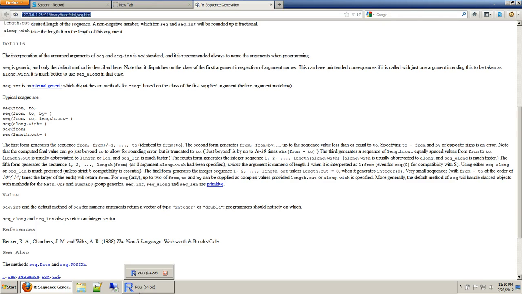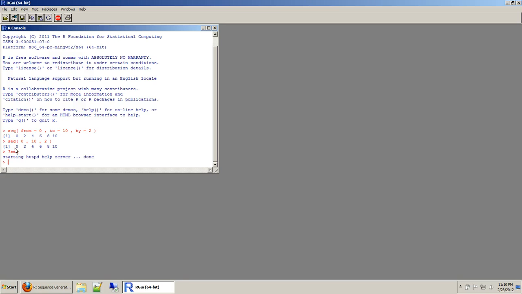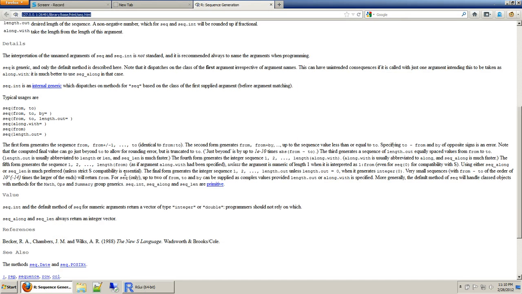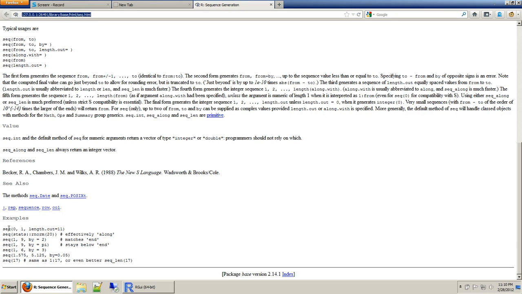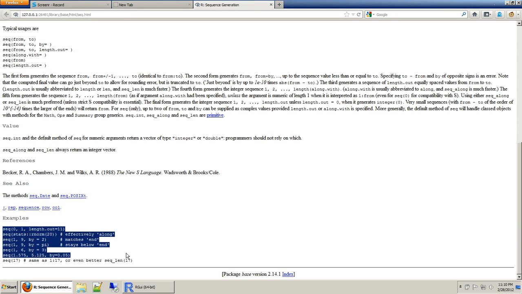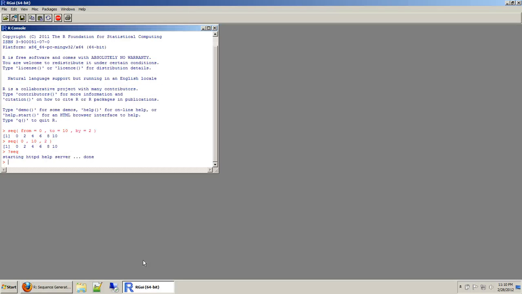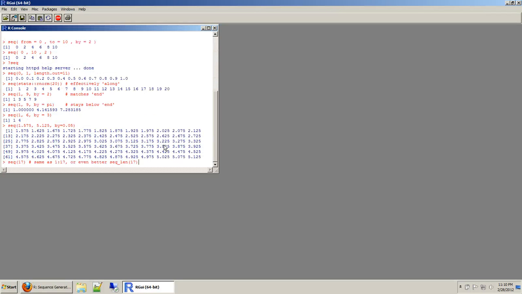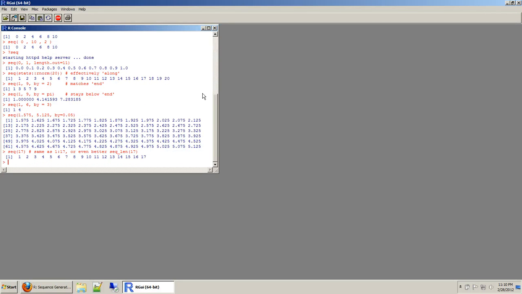You saw what it gave back in the previous example, a numeric vector from 0 to 10 in intervals of 2. Let's go back there. Oh, wow, bonus, examples. Look at this. If you copy this and then paste it into R, often you can see different examples of how the function might run in other cases.